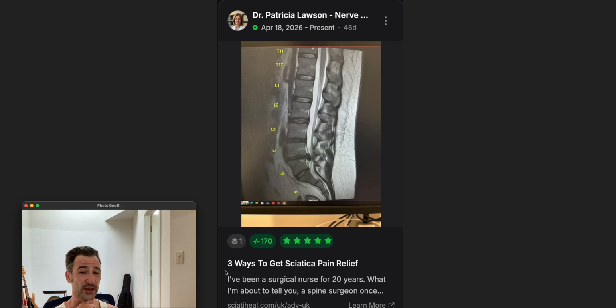This headline makes a promise, right? It says 3 ways to get sciatica pain relief, right? So first thing it's doing is making a direct promise, right? There are levels of promises. There's big promises, there's direct promises, and then there's little promises, and then there's implied promises. So I would call this a direct promise, right? A big promise would be how to heal your sciatica pain forever, right? That's a big promise. This is a direct promise, right? 3 ways to get sciatica pain relief.